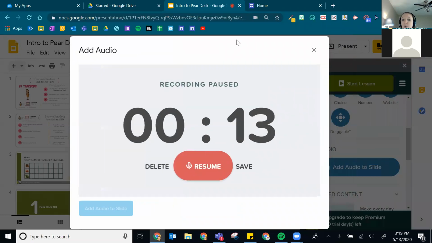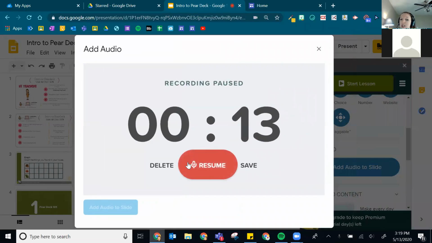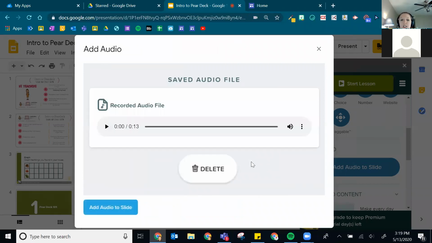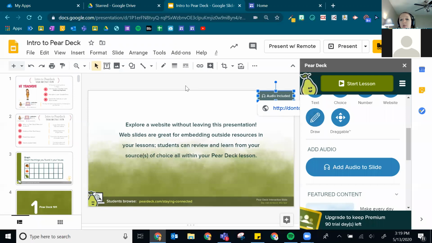And then at this point, I could either continue, I could delete it, or I could save it. So I'll save it so we can see what that's like later. I can come in and I can listen to it now before I post it, or when I'm ready, I'll just add that audio to that slide. But this gives me an opportunity to talk to my kids. So especially people who teach littles, that's going to be really important so that they know what to do on those slides, especially if you're using it in student-paced mode.